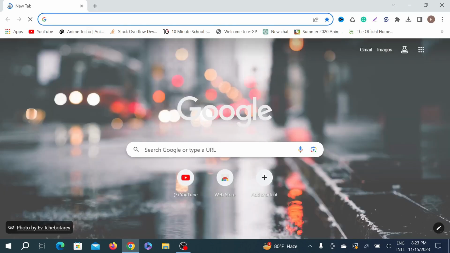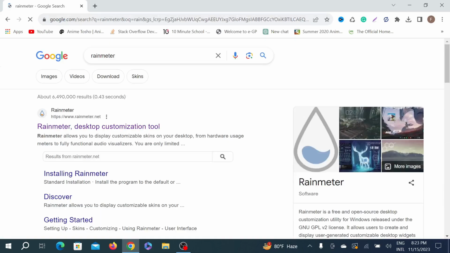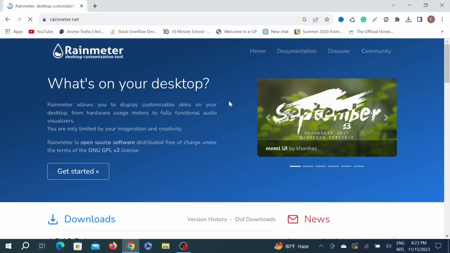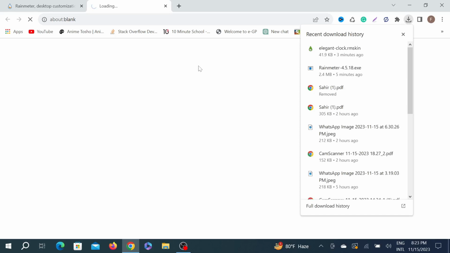First of all, go to your browser here and type Rainmeter in your search option, and here you can see rainmeter.net. This is their official website, and to download it just click the link here. And here scroll down, here you can see Download Windows 7 or above. To download it, just click it here and it will automatically start downloading.